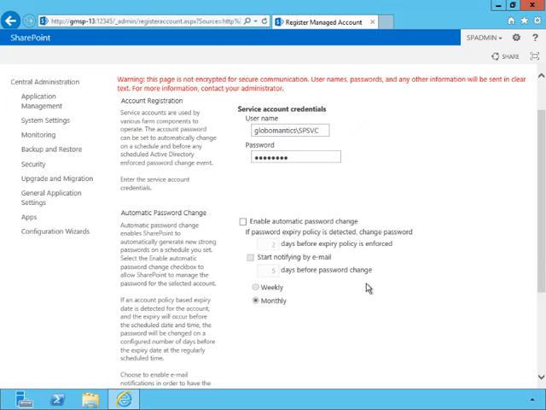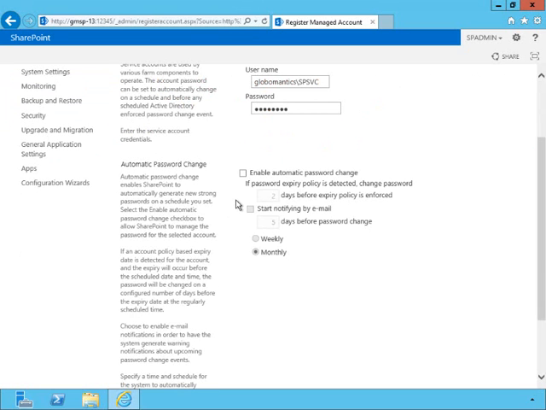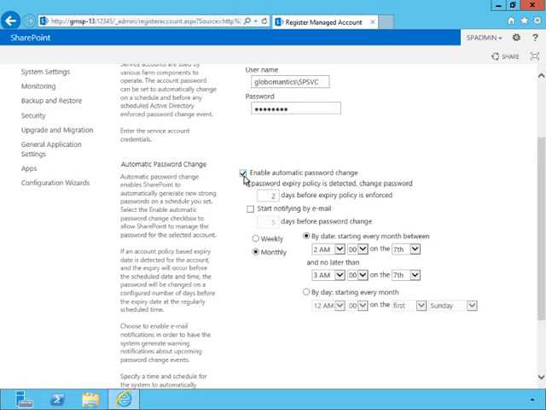and let's take a look down here at automatic password change. Automatic password change enables SharePoint to automatically generate new strong passwords on a schedule you set. So if we click here to enable our automatic password change, it's going to detect if the password expiry policy is detected, change the password, and it's 2 days by default. You can make it 1 day, 3 days, whatever is convenient. And you can even enable notification by email.